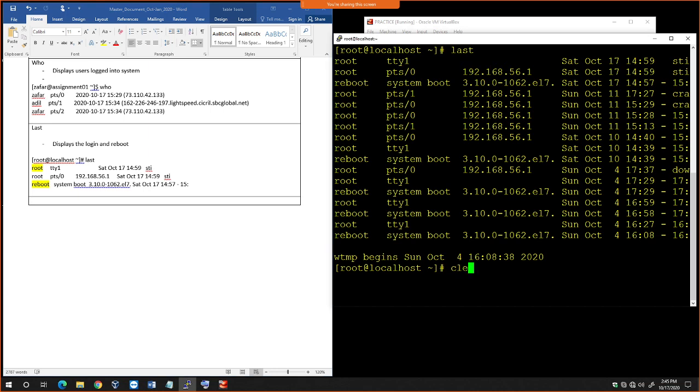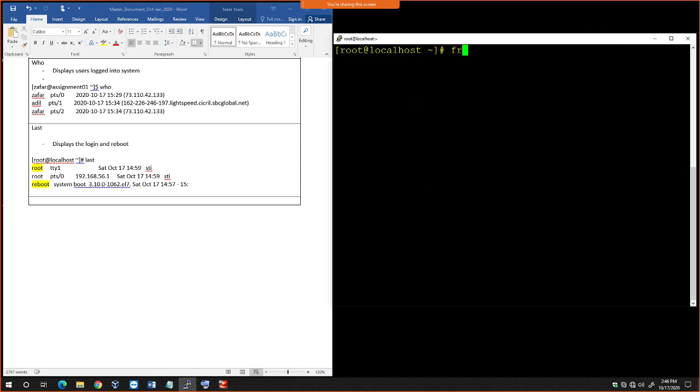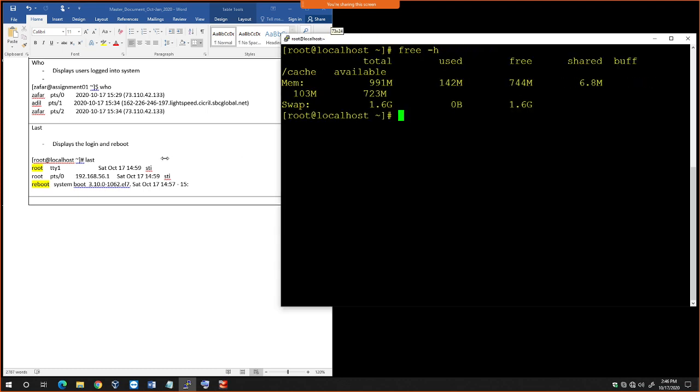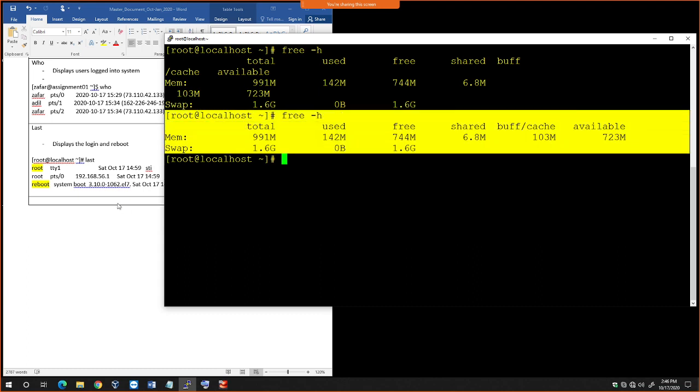Okay, so let me clear the screen. The next command, if you want to see how much system RAM you have, you type free -h. It will tell you how much system RAM you have on your system. Usually I have 1 gig here. Usually you should see system RAM of about 24 GB or more, and the swap space will be about 10 GB. We'll talk about swap a little bit later.